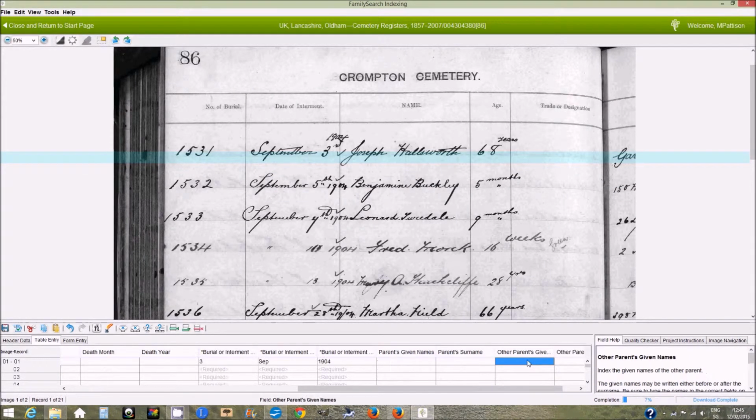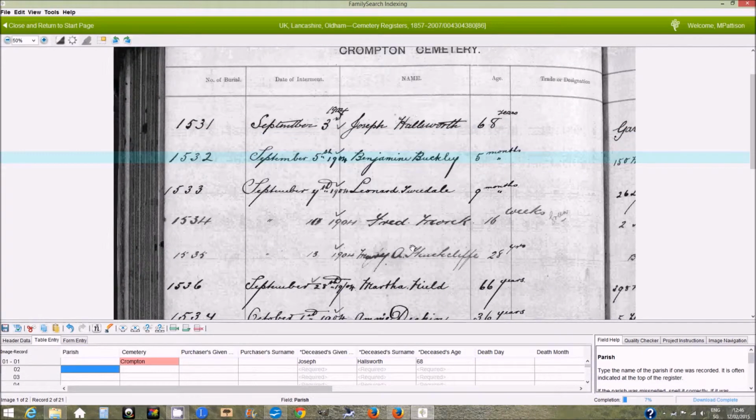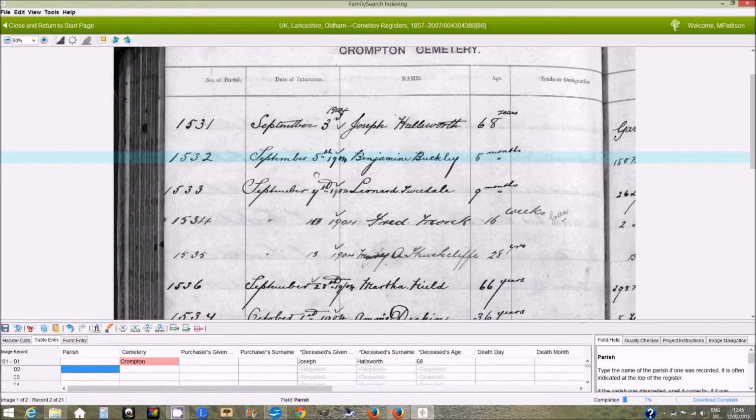Next we have the parents' names, and again, that is not given on this particular page, but it may well be on another batch that you may get, so make sure you look for that information. And that's all there is for this record, so I just go on to the next line, move it down one, and start entering the next one.